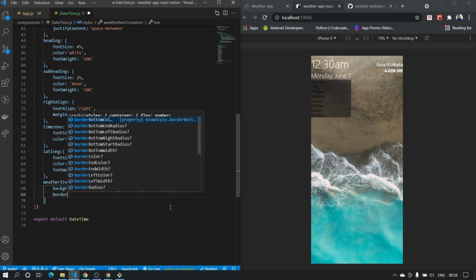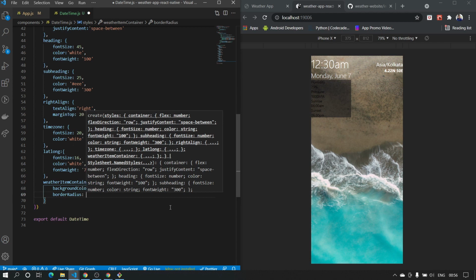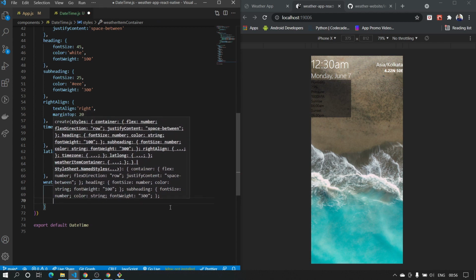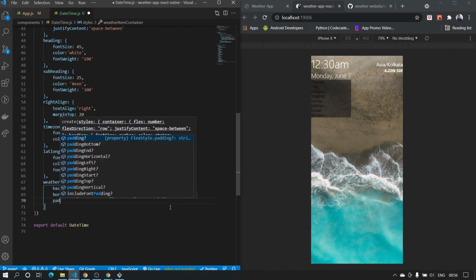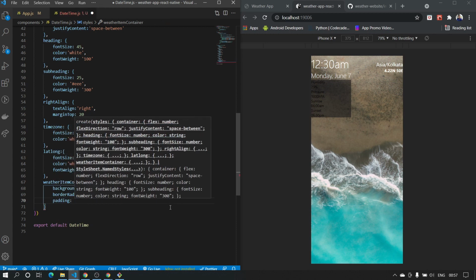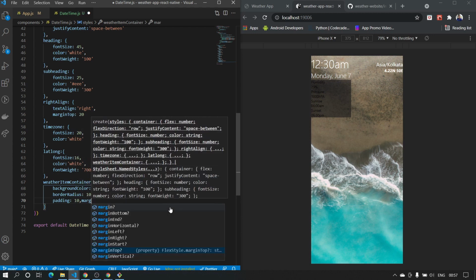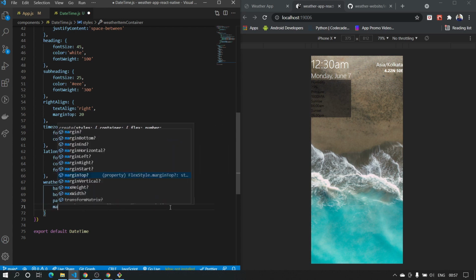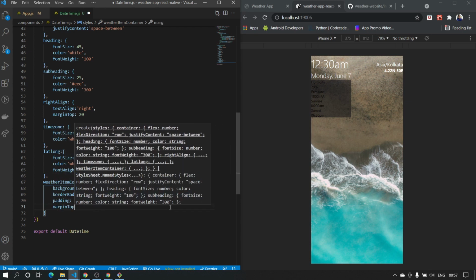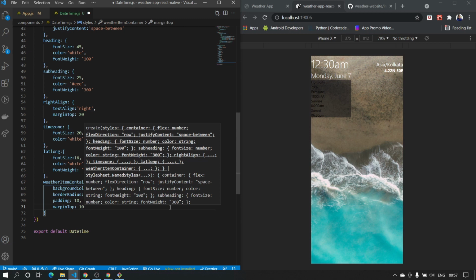For that we'll set a border radius, and we'll give it a value of say 10. We'll add a padding so that content is not sticking to the end, and we'll give a margin top so that there is a separation from the date. So we'll give that as 10 as well. When we save that, everything is a bit rounded and almost to the center.